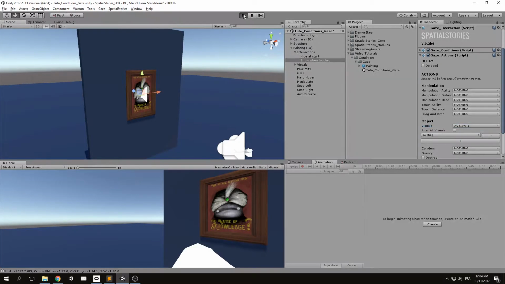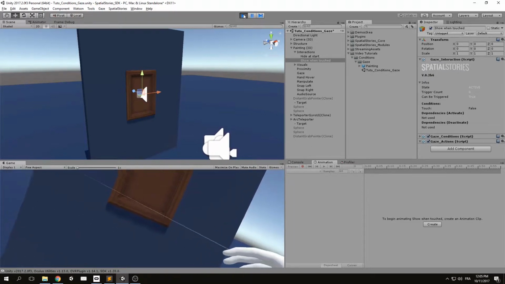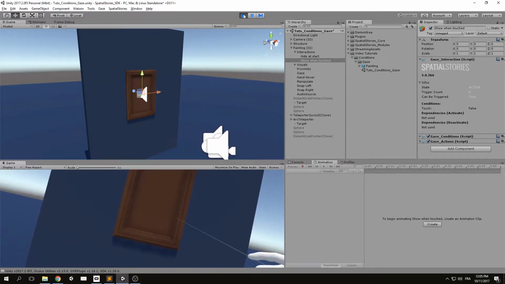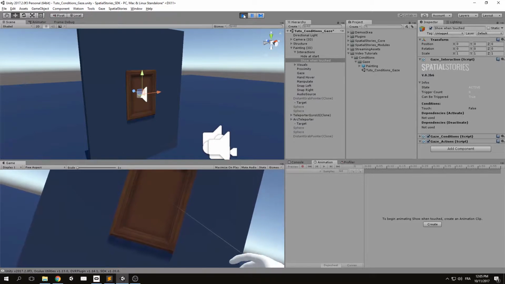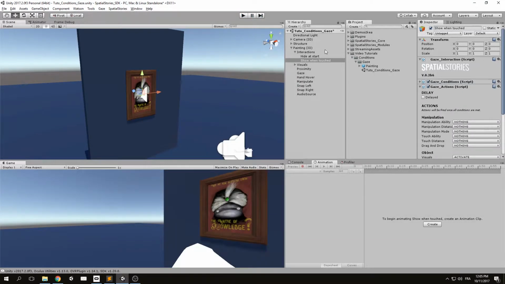And let's see how it works. So on the tip of my hand, you can see a white line, which is the direction my hand is pointing towards. And I'm pointing at the frame, and the touch condition needs both the pointer to be on the object and the user to trigger the controller. So as you can see, I'm trying to make a touch work, but nothing is happening. And let me explain why.